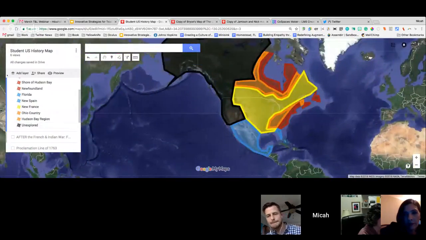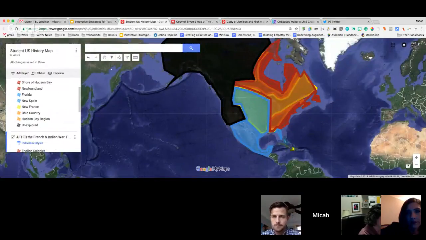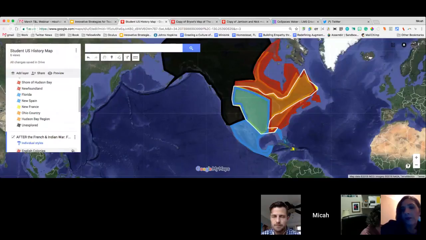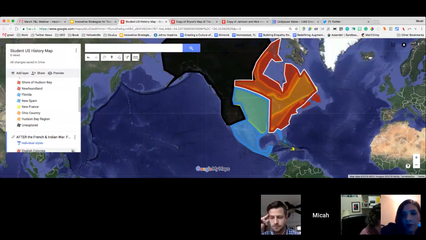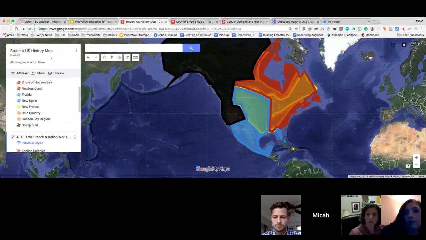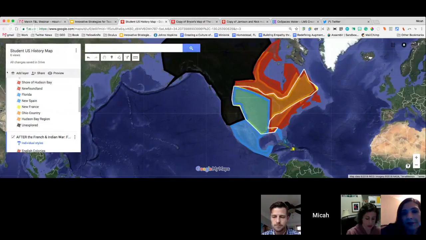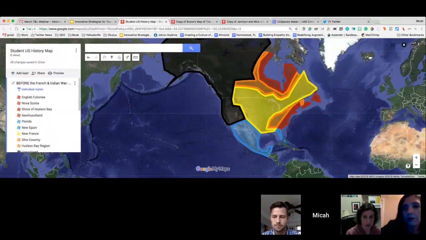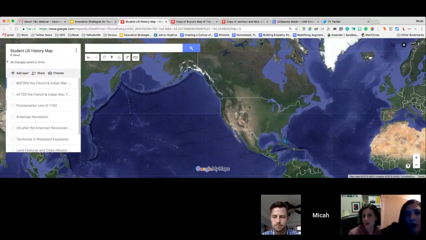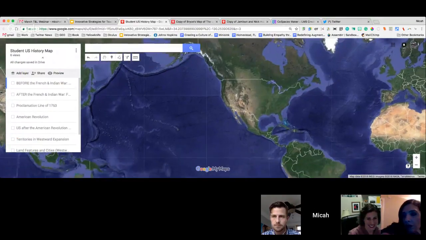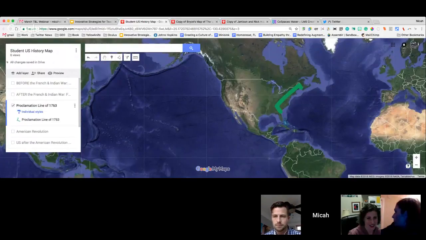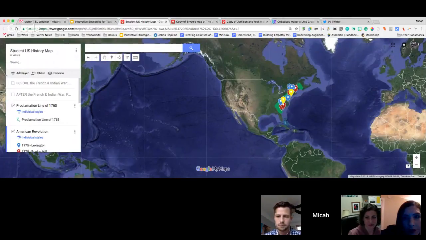Then I said, well, let's add after the French and Indian War right on top of that layer. And here we identified areas of conflict. So we could predict the war in the French and Indian War, the battles would occur in these overlapping areas. For students, it started to get a little bit overwhelming, and I reminded them of these layers, adding layers and hiding layers. It's a simple way to just make it go away. Then we would add geographic features like the proclamation line of 1763, the American Revolution battles, where they would type in the name of a battle and just drop a pin.